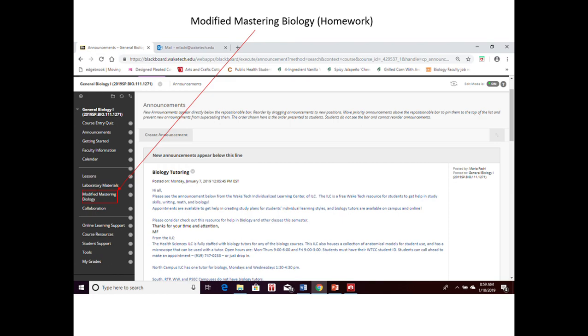Another important place in our Blackboard course shell is the Modified Mastering Biology link, boxed here in red. This Modified Mastering Biology is an online computer homework program, and it's through this Modified Mastering Biology link that our homework is going to be turned in.